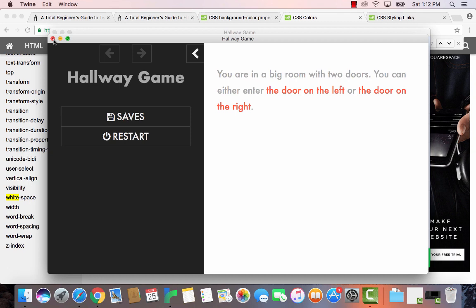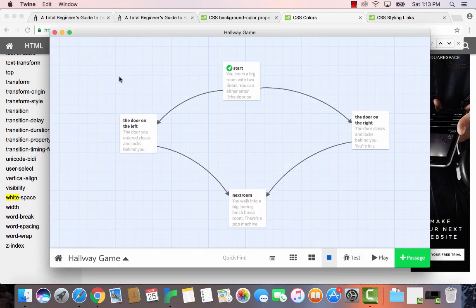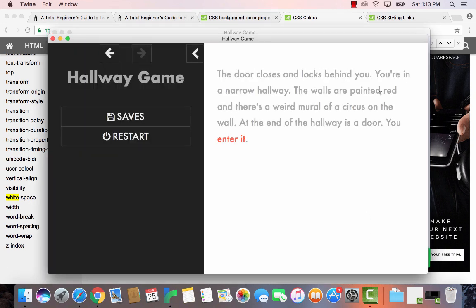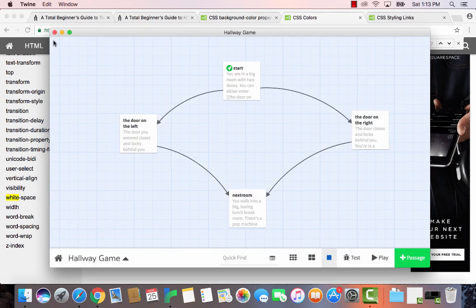So let's say I want to change not just the default for the whole game, but actually change it so if I click on a particular passage, it behaves slightly differently. In my game, as you'll recall, if you click on the door on the right, you're in this red painted room and there's a circus mural. Let's not worry about the circus mural for right now, but let's say that when you click on this passage and this passage only, it turns the background red. Okay, it's a two-step process.